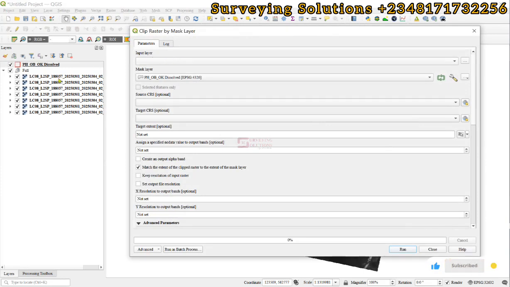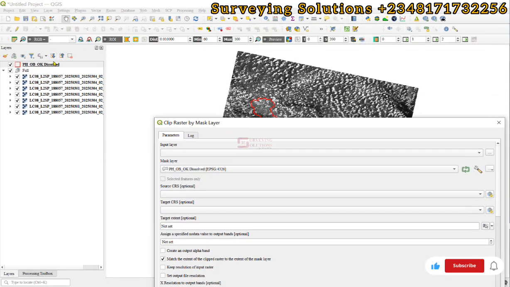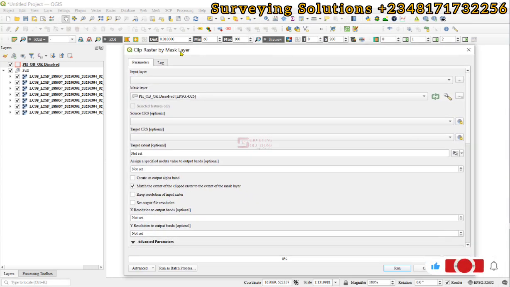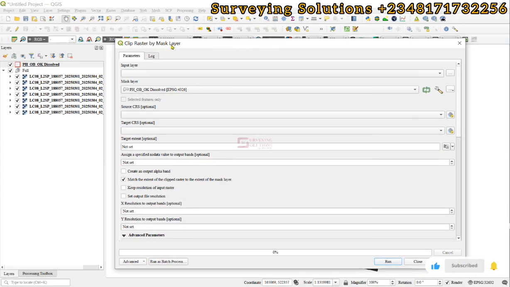Now we have different bands of satellite imagery, and then we have a study area, the location of interest, right? Good. So the idea is that if you have different raster data, and then you have maybe one extent you want to clip, or perhaps different extents you want to clip, and then you want to do the whole clipping at once, then you can watch this video for understanding the process. So when the clip raster by mask layer window is open, we come to run as a batch process.